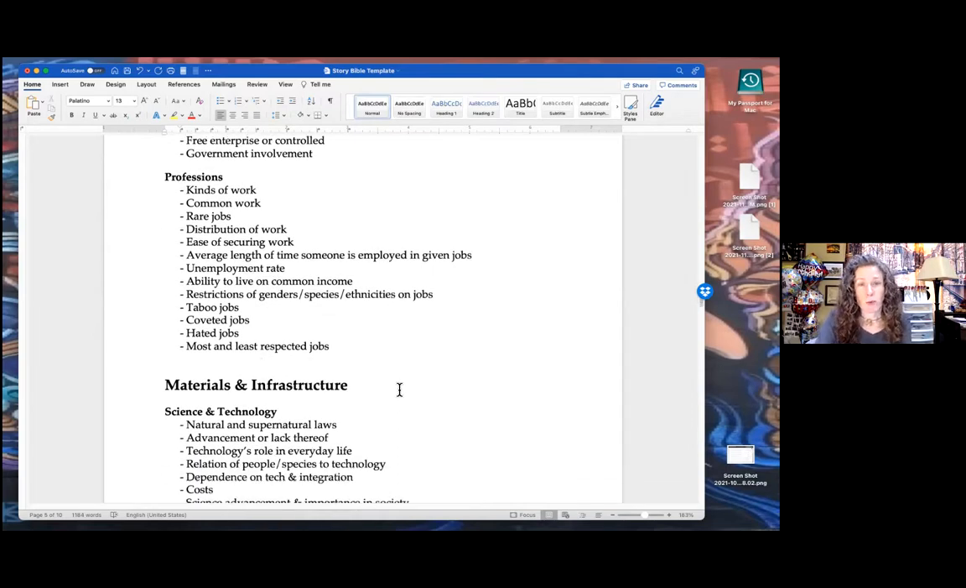Professions: what are the kinds of work people can do? What's common, what's rare? How about the distribution of work? Is there too many workers for a certain field and not enough of others? What about the ease of securing a job? The average length of time someone's employed in certain jobs. Maybe they have lifelong jobs they're assigned. Maybe they are raised for certain positions and they never leave those.